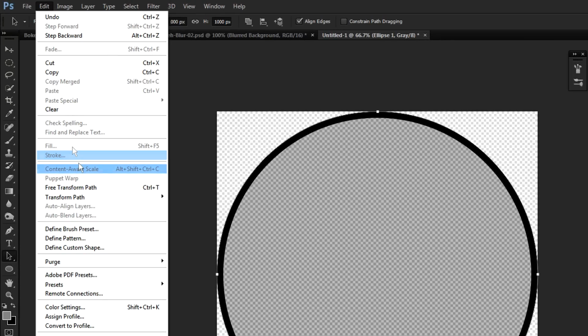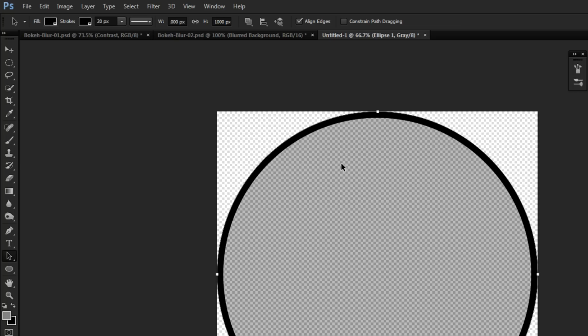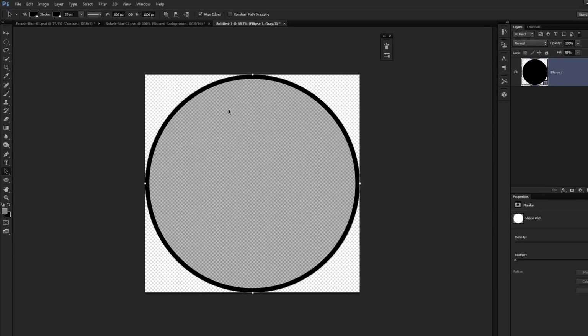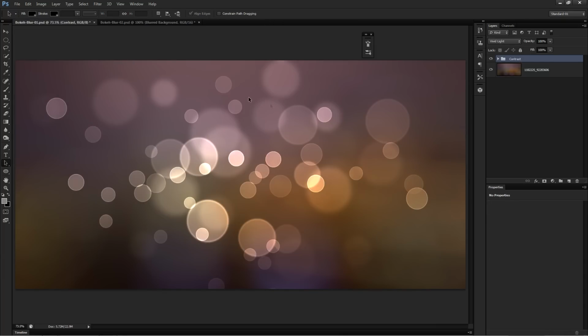So go to Edit, Define Brush Preset. And that brings up a little dialog box where we can enter in the name. In this case, my brush is the same size as my document, 1000 pixels. In previous versions of Photoshop, you could go up to 2500. In this version, in Photoshop CS6, you can go up to 5000 pixels for your brush sizes.